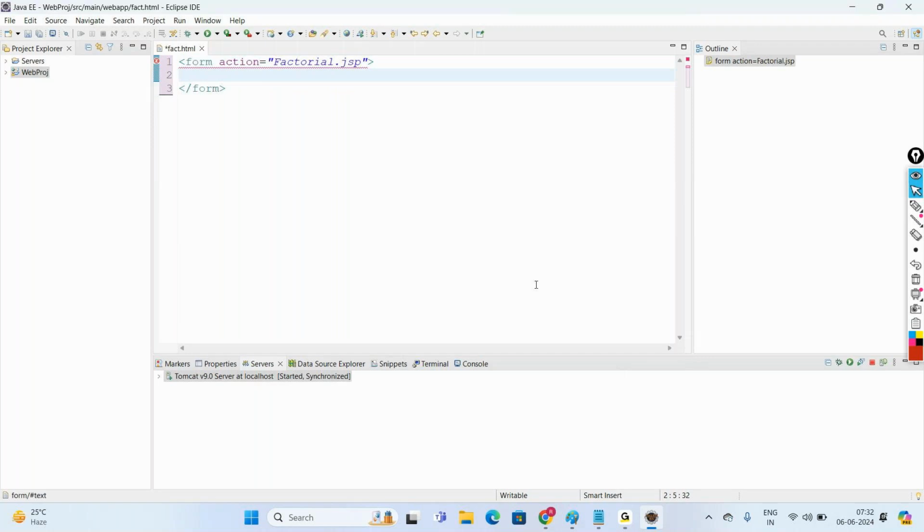In the case of servlets, in the action we use it to mention the project name, like web project slash login servlet, web project slash emp servlet, like that. But without mentioning the project, we are giving the name of the JSP.